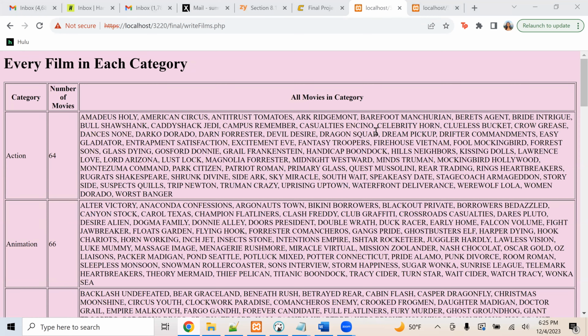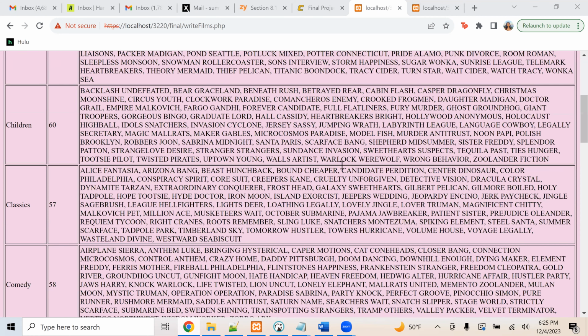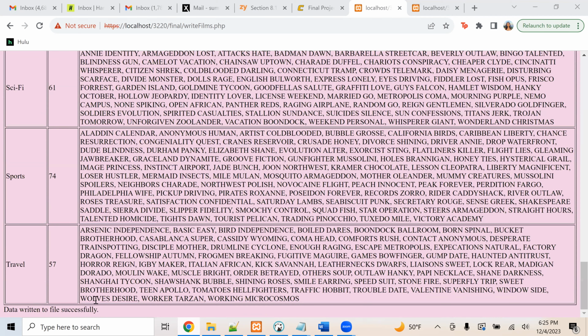This is task one. Here's a little web page. We have our HTML table. I'll just slowly show all of it. And as you can see, it says data written to file successfully.